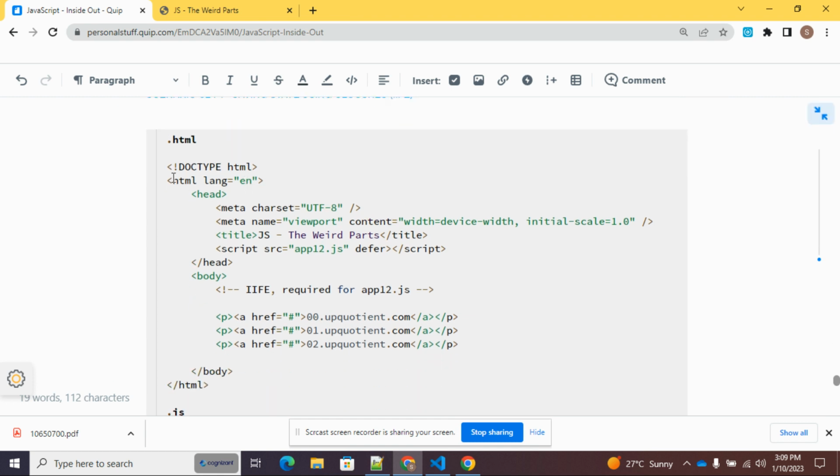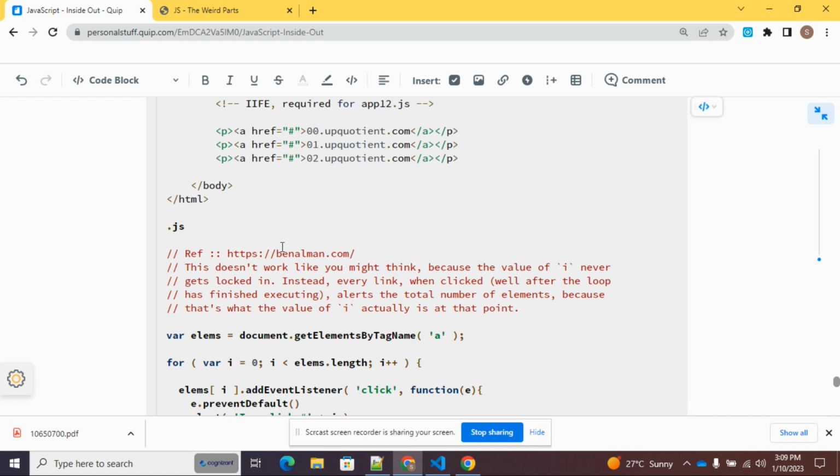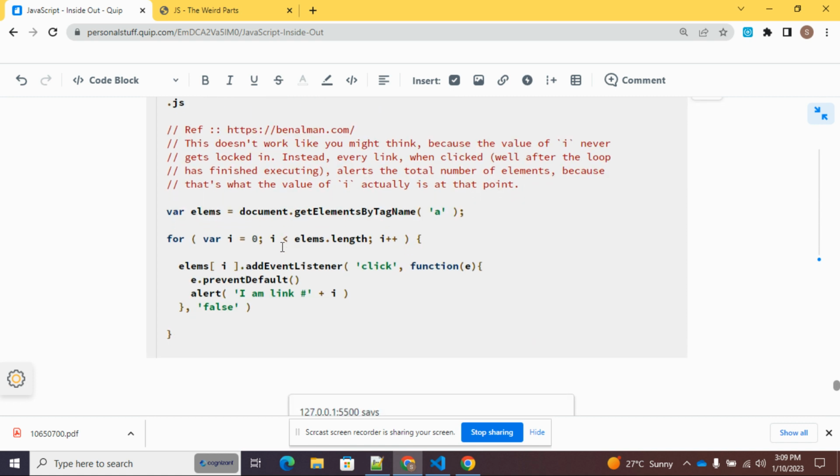For this case, I have a simple HTML document with three anchor tags. You can see this, three anchor tags: upquotient.com 00, 01, and 02 upquotient.com, just to display them one after the other inside an HTML page. Then comes the JavaScript. It's again a reference from a website. I've picked it from this website. It was a pretty interesting read. If you want, you can read through the other scenarios on closures and IIFE and closures both.